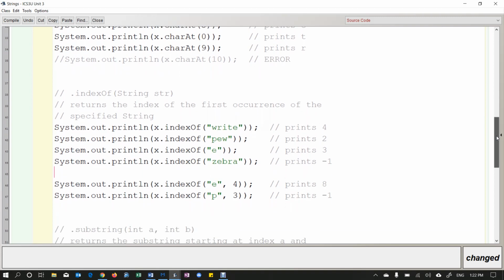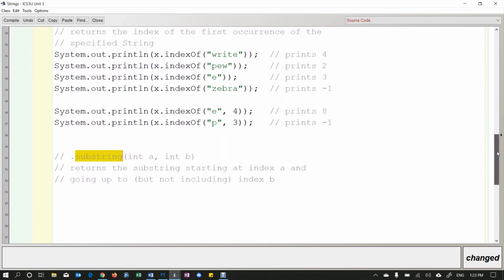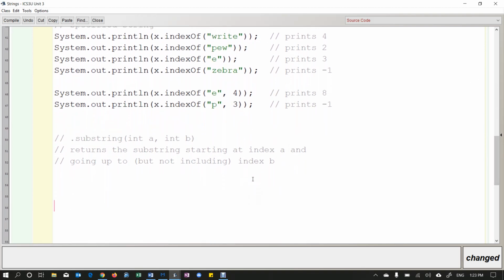Okay. So moving along, there is a method called substring. And this method requires 2 integer parameters. So 2 integers need to go inside the parentheses. And what this method does is it returns the substring starting at index A and going up to but not including index B. Okay, so let's look at an example.